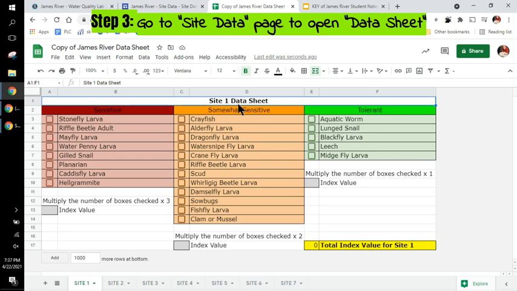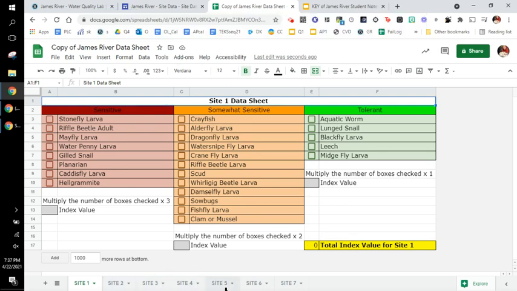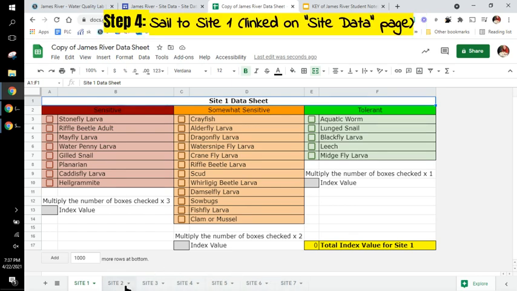Couple things about the data sheet that might be new to you. Notice up here it says Site 1. So this is all only for Site 1. Down here, our Google Sheets has different tabs, one for each site. So anytime you go to a new site, make sure you're on the right tab to record your data before you start. Okay, we are going to start at Site 1.